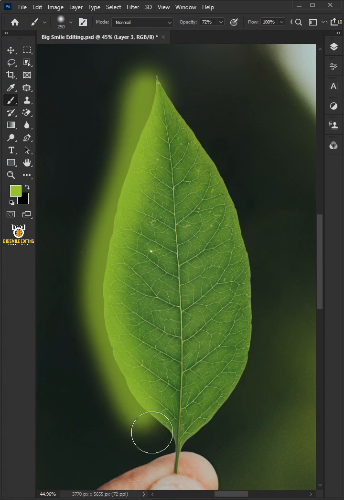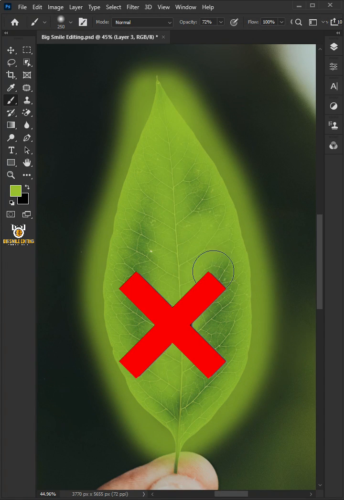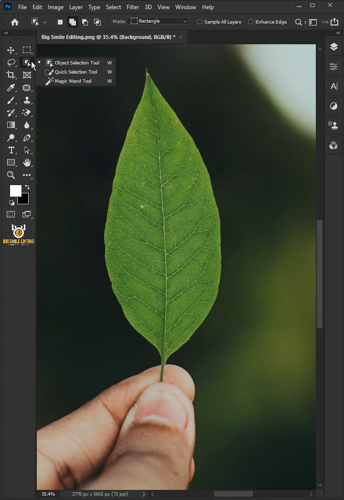In this short video, I'll show you how to glow any objects in Photoshop. First, select the Object Selection tool. Make sure the mode is Lasso tool, and select the leaf.